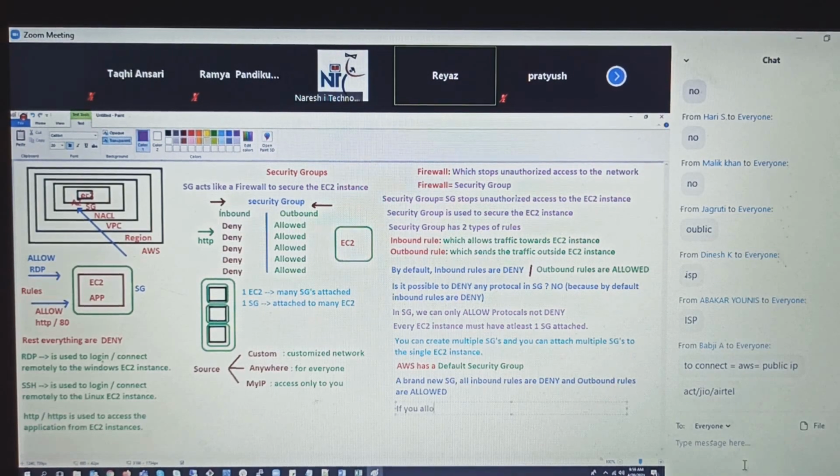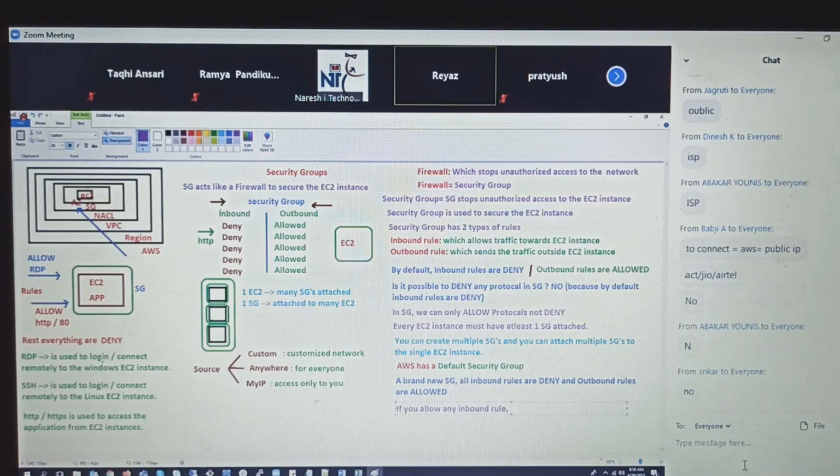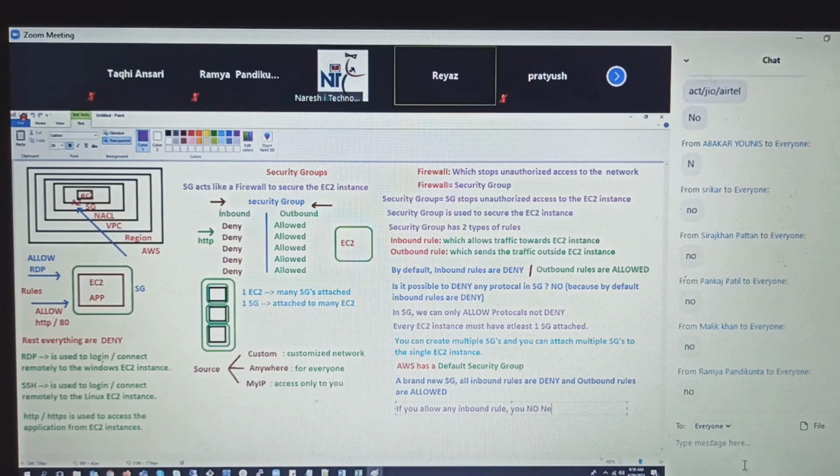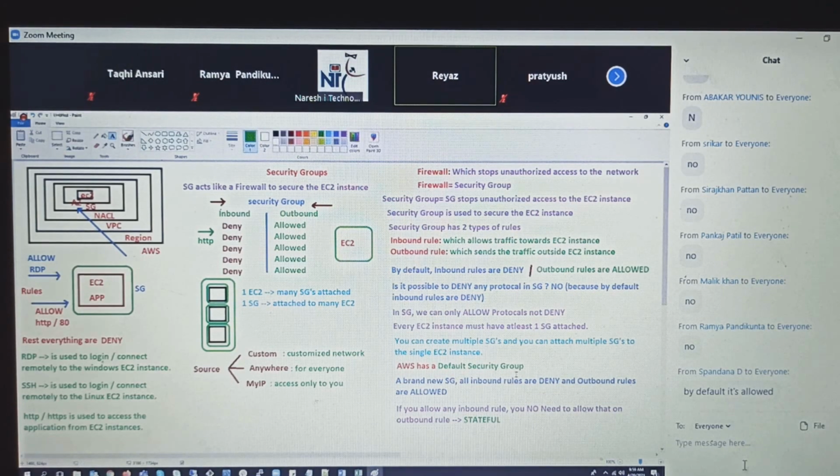So guys, question for you. If you allowed any inbound rule, do you need to allow that in the outbound rule? Yes or no? No. Very good. So you need not allow that in the outbound rule. You know what this is called? This is called stateful.